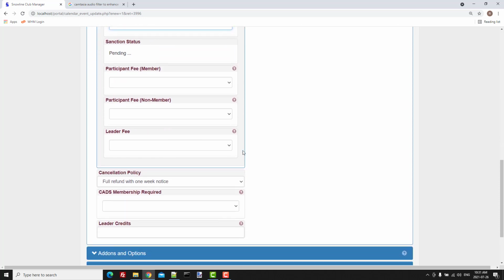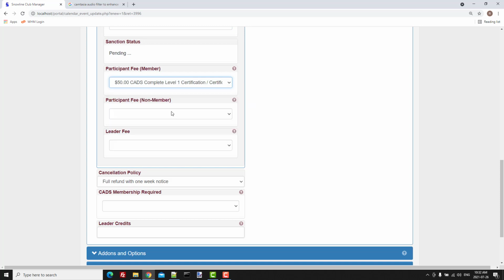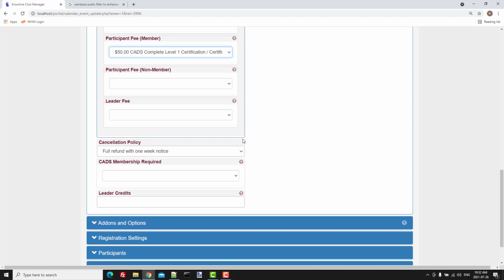Are you charging a fee? So this is a CADS course, so I'm going to include the CADS level 1 certification. And there probably are non-members: a non-member would be a person who is taking your event and isn't already a member of CADS, and so you can charge them a fee if you want. I think this is eventually going to go away. And are you charging your leaders for teaching the course? Probably not, might not be that popular. So if you were, then you could charge that as well.